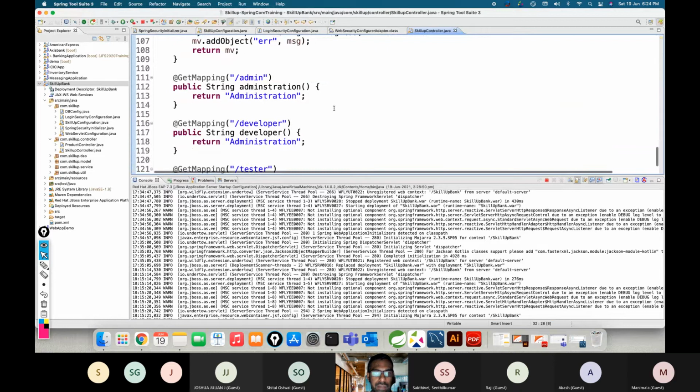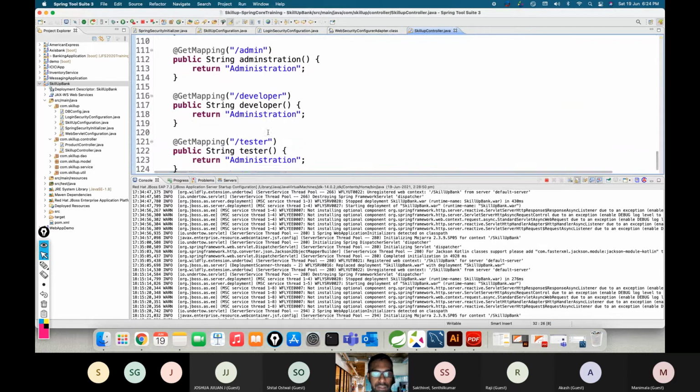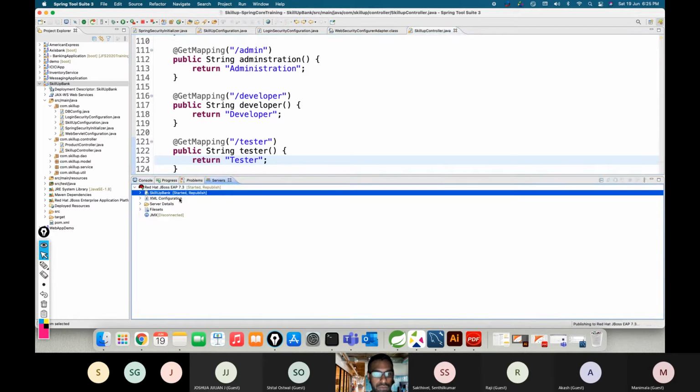Aha, everywhere it's administration. Okay, let's quickly change this, otherwise we will not get to know the difference, right? This is for the tester resource, the other one is for the developer resource, and this one is for the administration resource. And now we need a round of full publish.